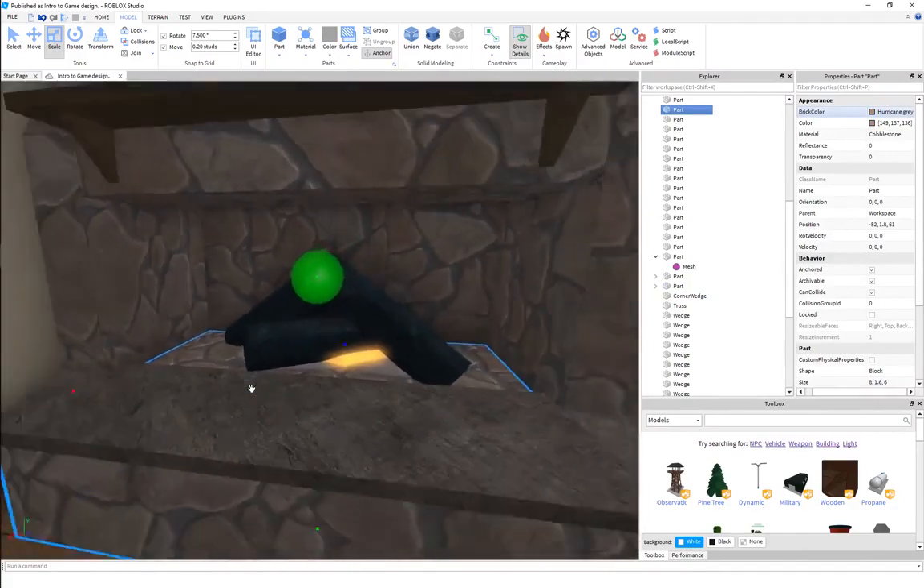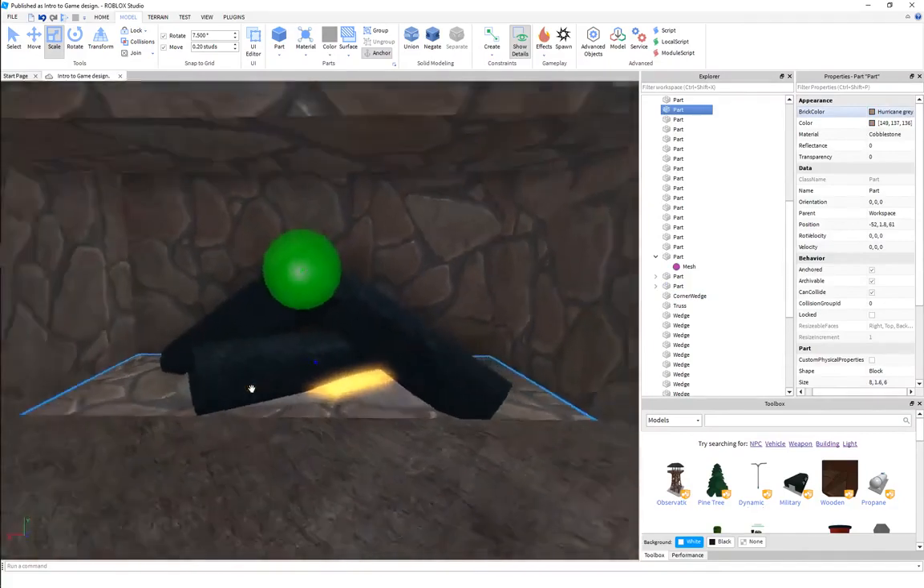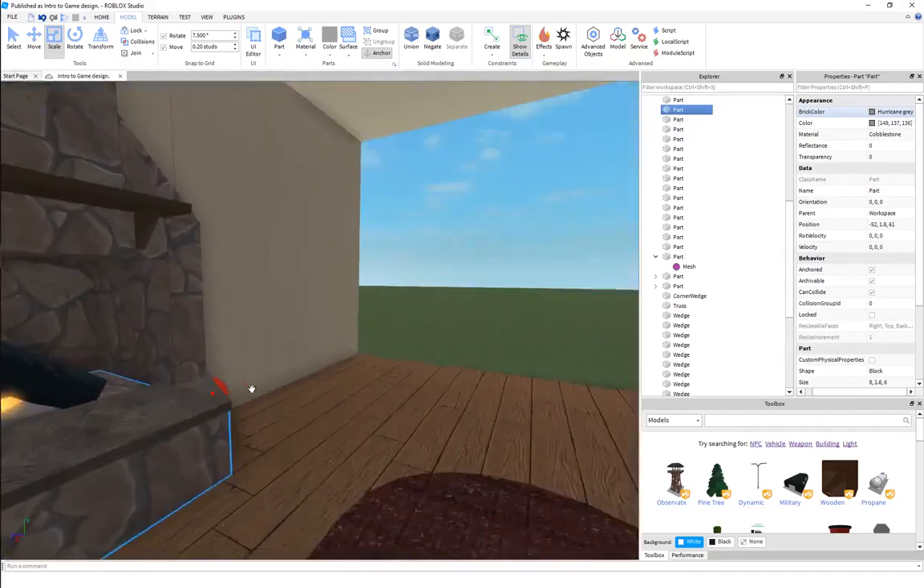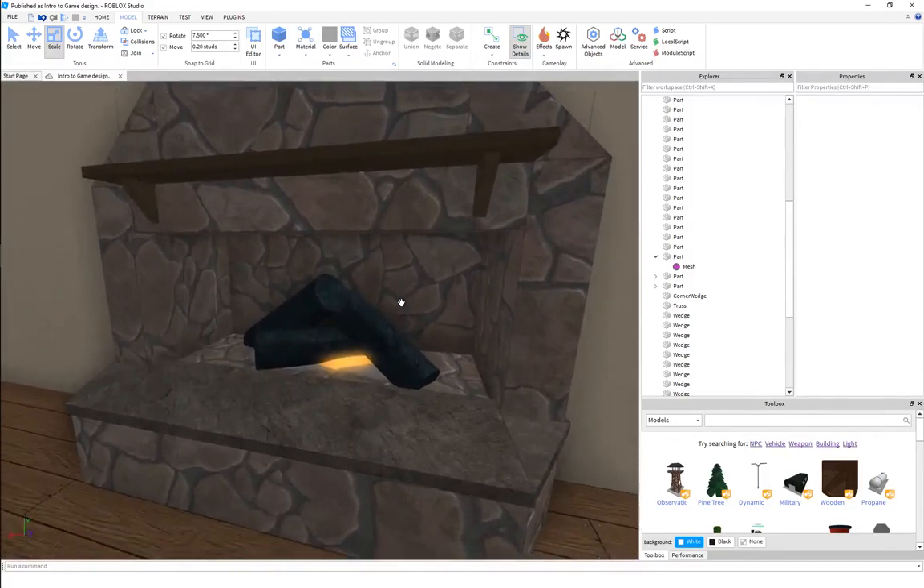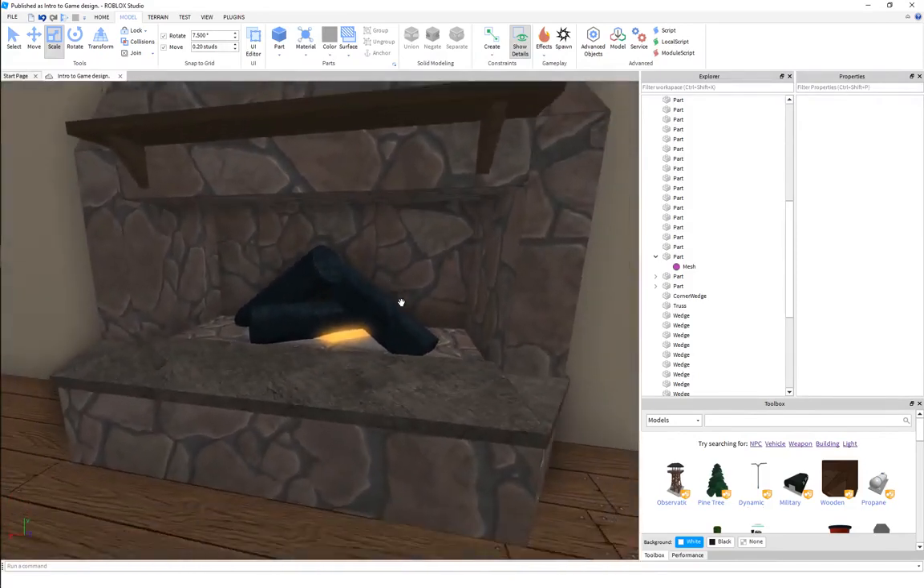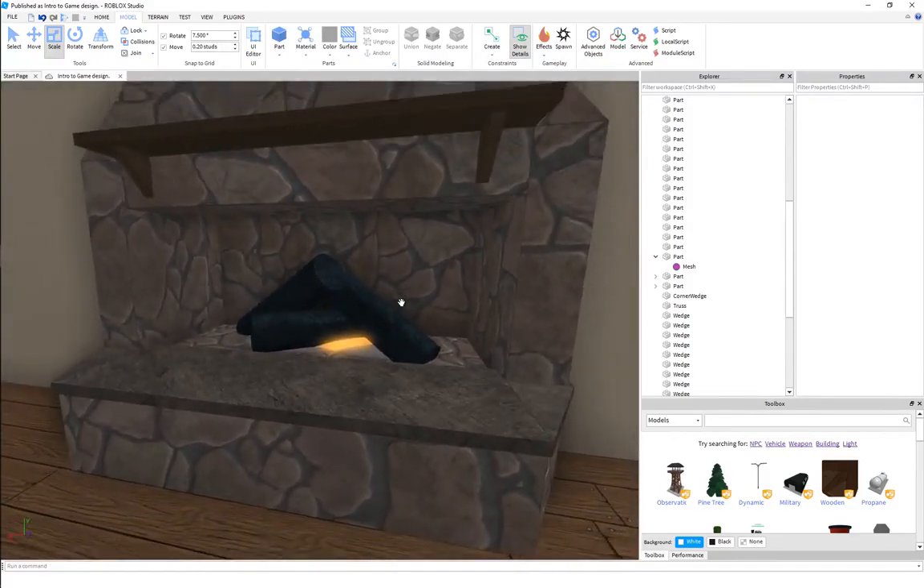So we've got some coals, we've got our wood, and I think this should now be ready for some particles. So in our next video, we're going to add some fire to this fire here. See you then.